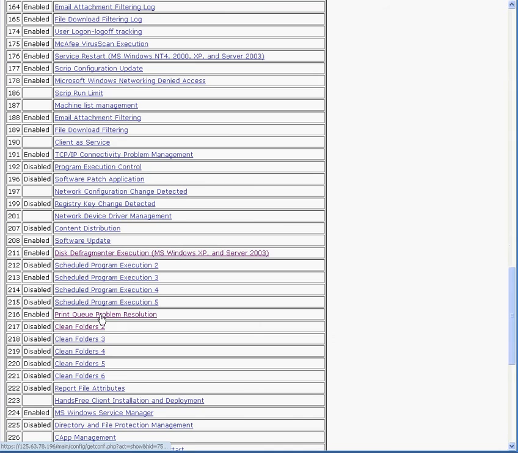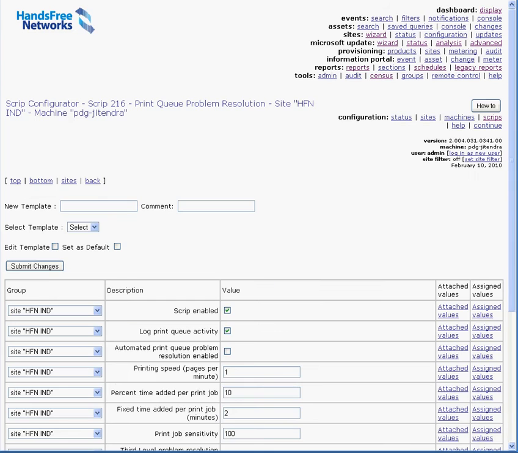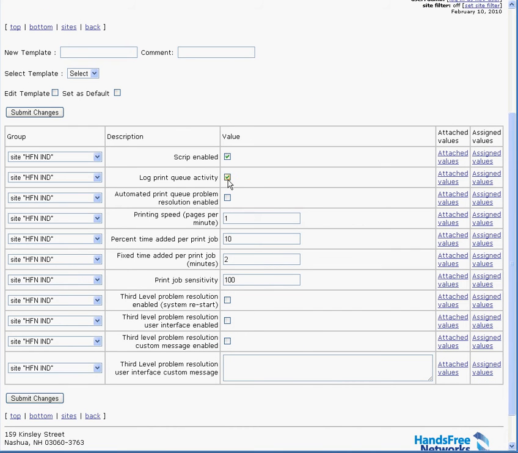And the next is print queue problem resolution. So we have an automated print queue problem resolution. By default this dart is enabled. Now as you see here, we can log print queue activity by enabling this checkbox, or enable automated print queue problem resolution by checking this box. By default the print speed in pages per minute is 1, and the percent time added per print job is 10. Fixed time added per print job is 2 minutes, and print job sensitivity is 100%.